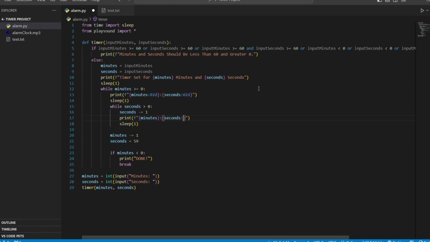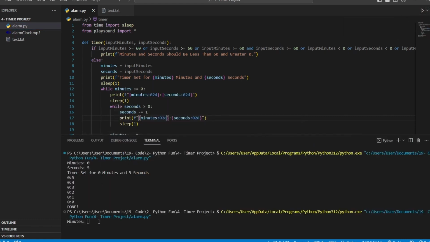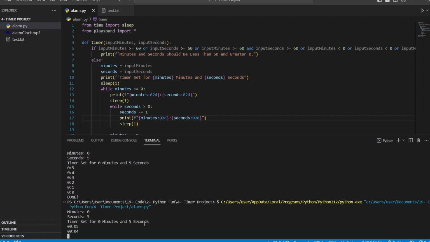I'm going to say same for this one. And let me add this. Okay, let me launch my code to see what happened. Okay, let me just input 0 and 5. Timer set for 0 minutes 5 seconds.